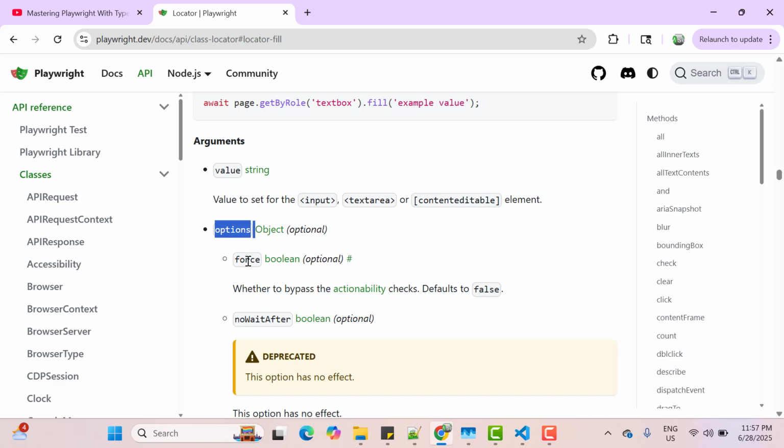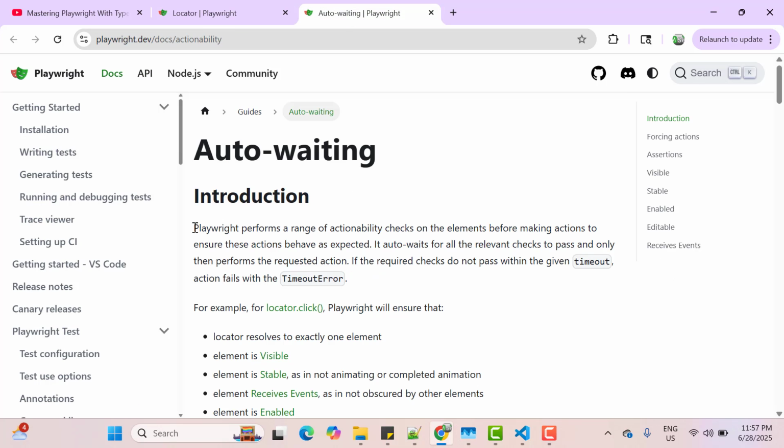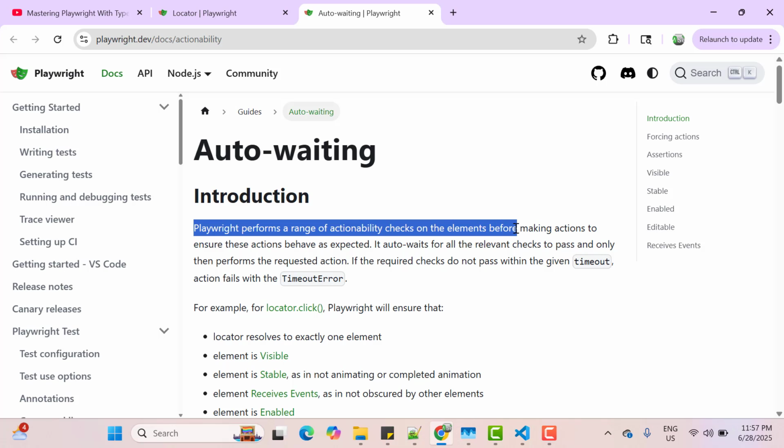The first key is force, which is a boolean value, and by default it is false. Now what is this keyword? It says whether to bypass the actionability checks. What is actionability here? Let me click on this hyperlink and go to the next tab. It says Playwright performs a range of actionability checks on the elements before making actions. That means if Playwright wants to perform typing into a web element, then it will check some conditions. What are those conditions? For every method, it has a different set of pre-checks.